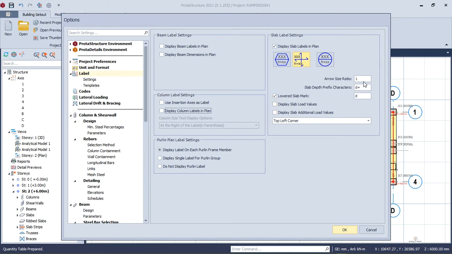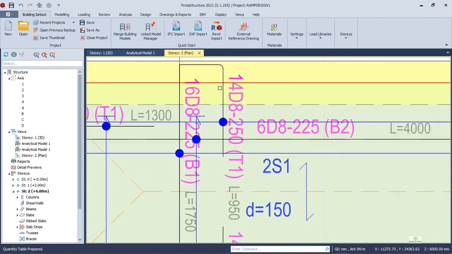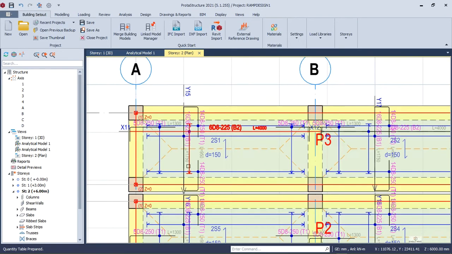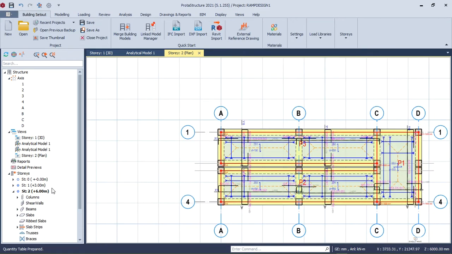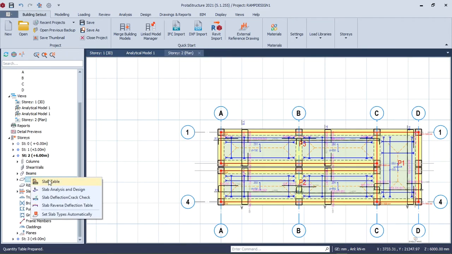And for this one, I usually use 0.5 to show a small annotation of the slab. And there we have it. So you can see bottom one, the total number of bars, the bar size, the spacing, and the bar length. So for each and every one of them, then just come here to the slabs, right click.